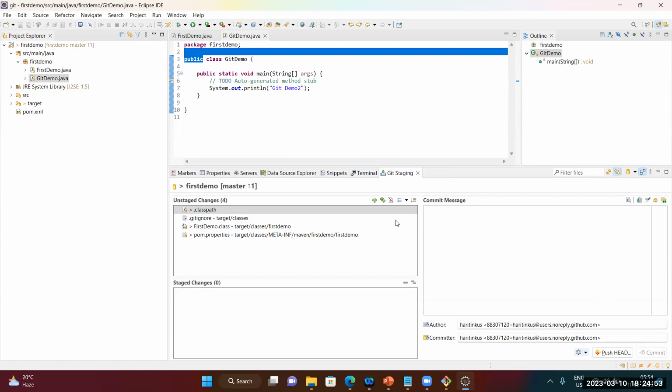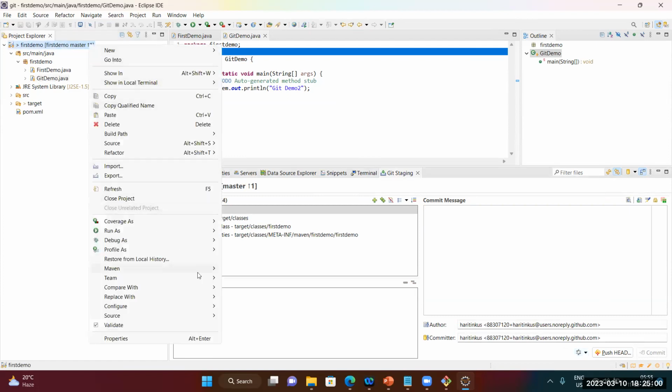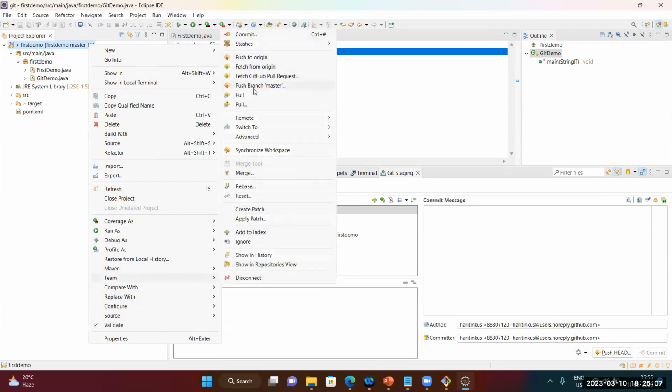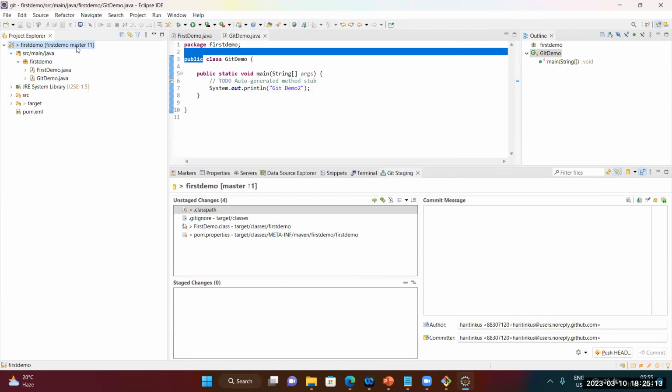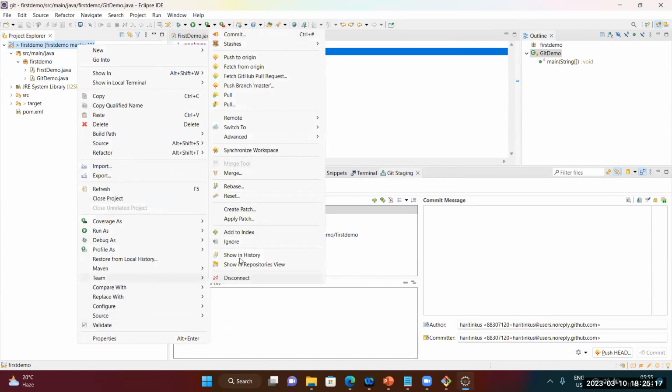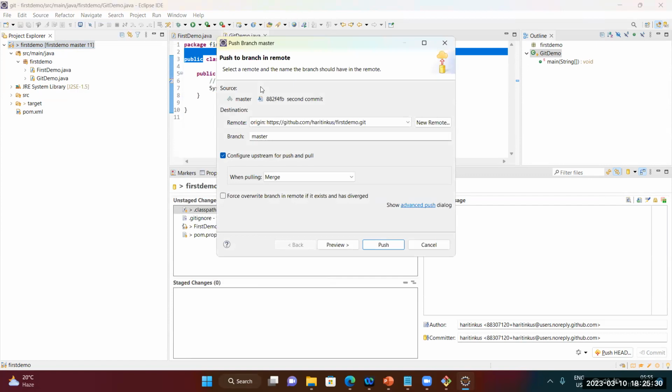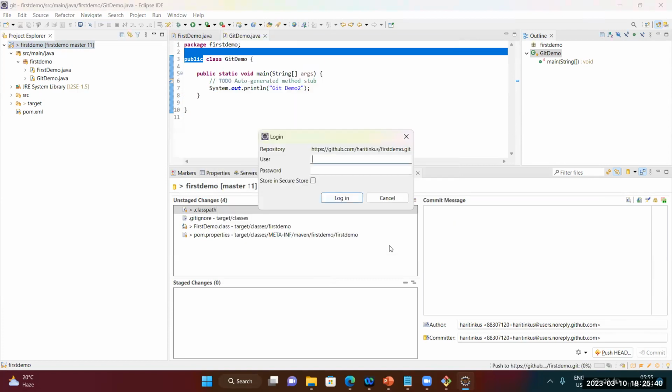Whenever you click on commit, you see a change over here. It shows 1. Right click on the project, go to Team, and click on push branch master. Whatever push you are seeing over here, it is Team push. Push branch will show you the current branch you are pointing to. So you can just click that push branch. It is pushing to the master branch, so I'm just clicking push.